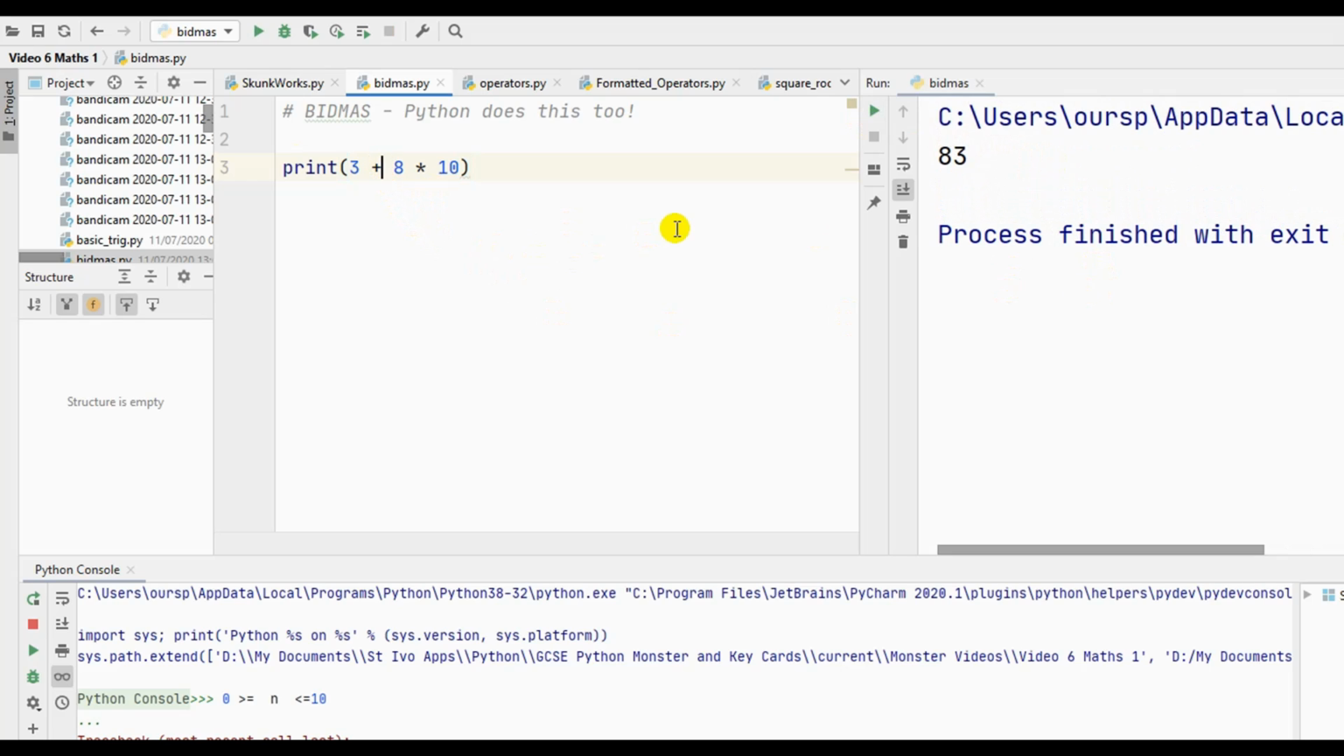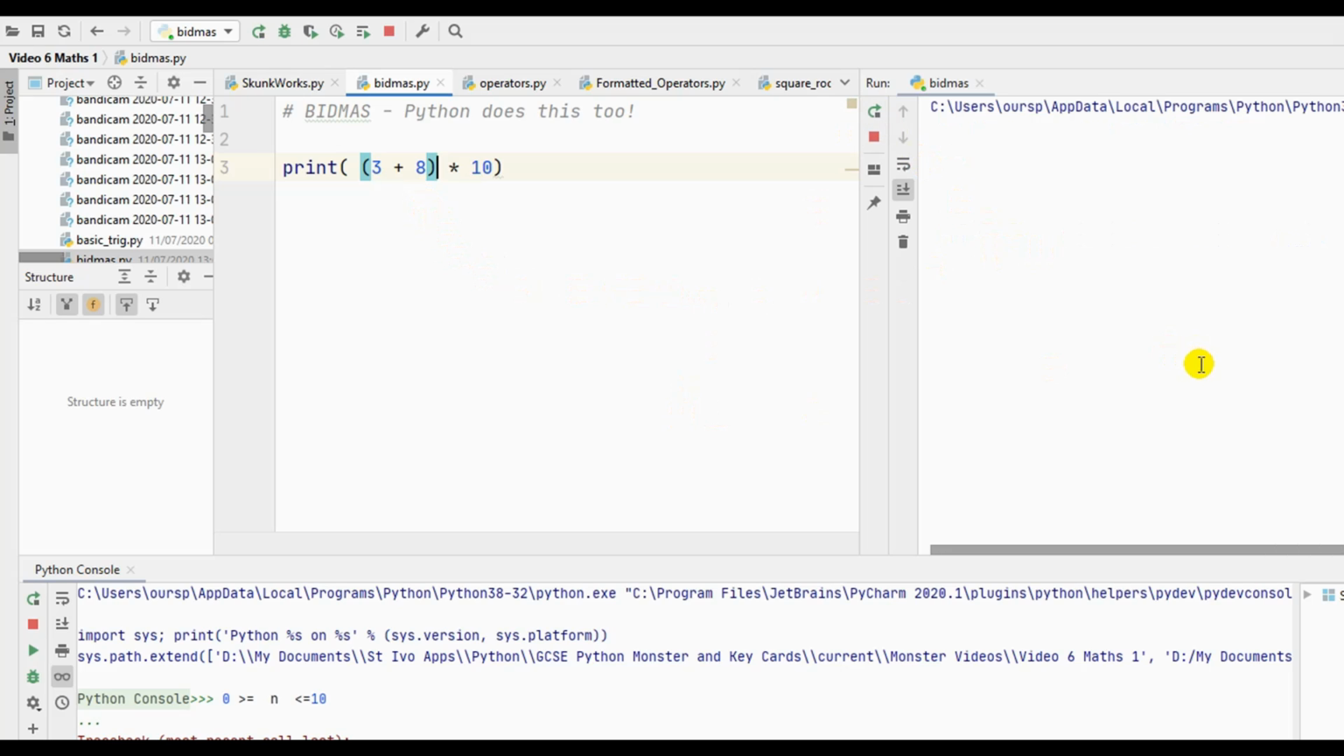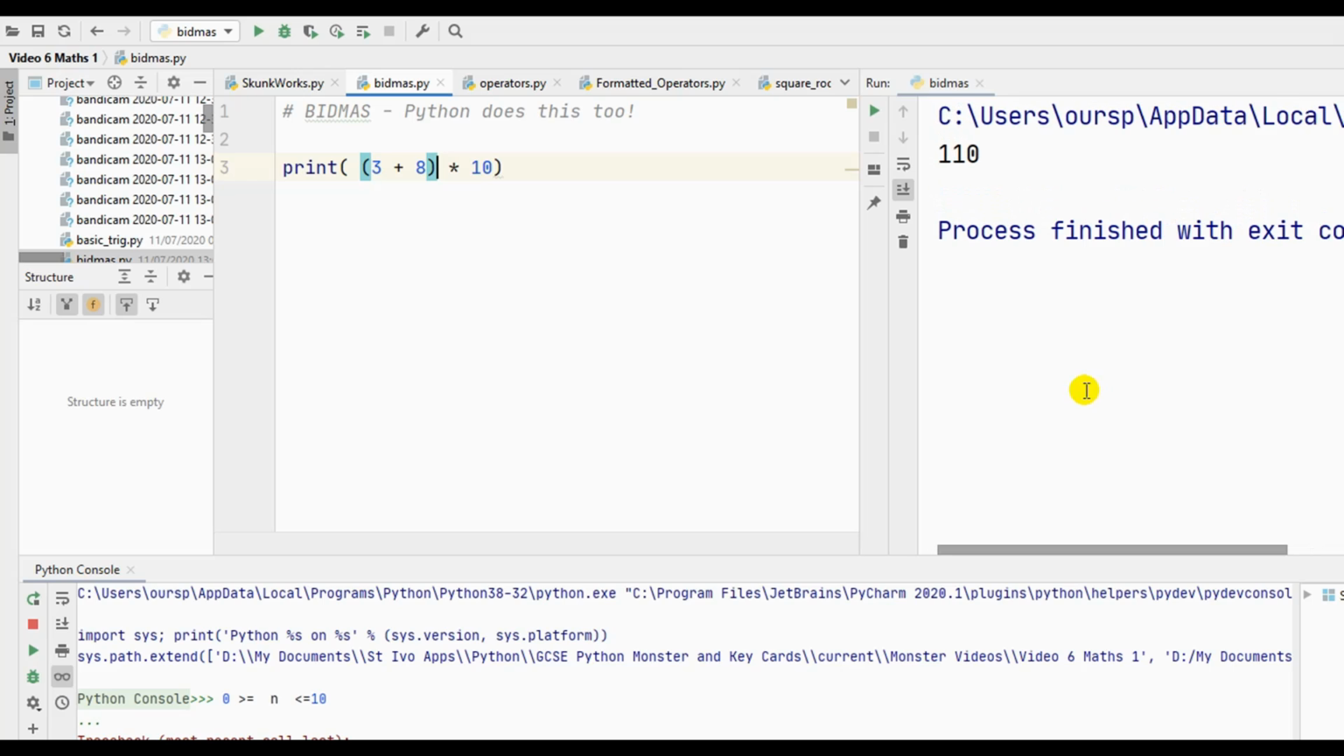If of course I decide to change this by putting brackets around the 3 plus the 8, I'm going to get 110 this time, because I prioritize the 3 plus 8 as 11 multiplied by 10. On this occasion that will give me 110. So let's just run that and make sure that we get the same thing. There we go. Really there's not much more to add, because essentially you create your Python expression in exactly the same way as if you were in a maths lesson.